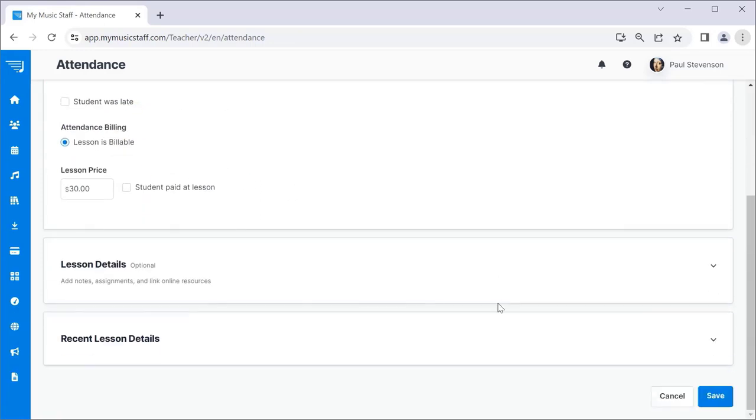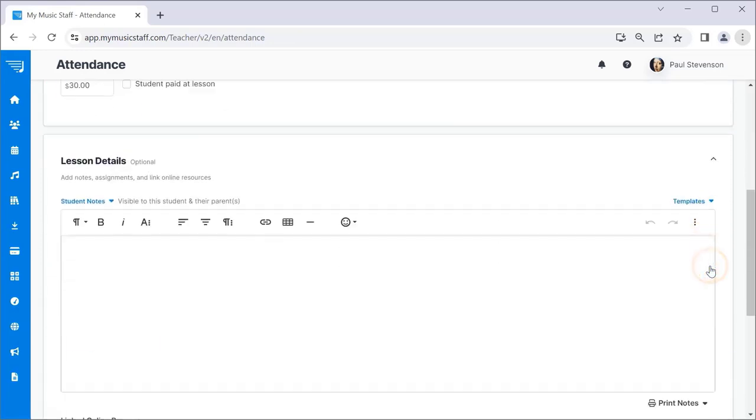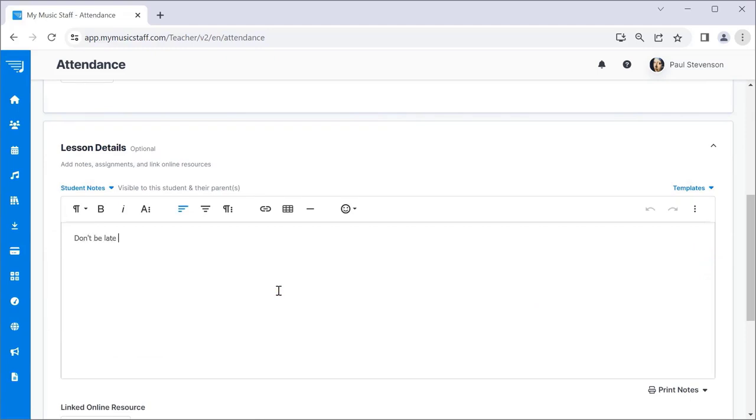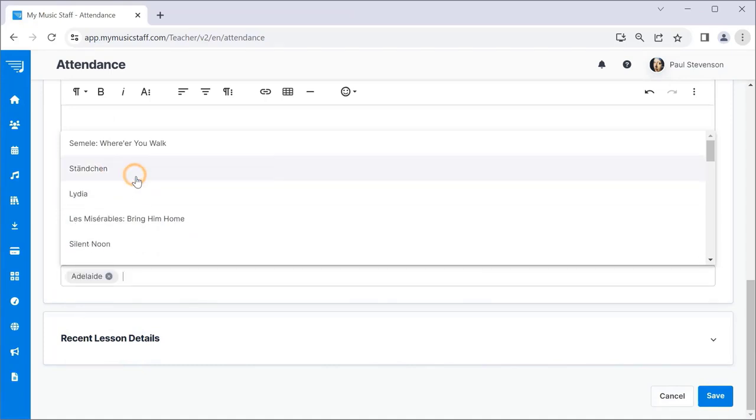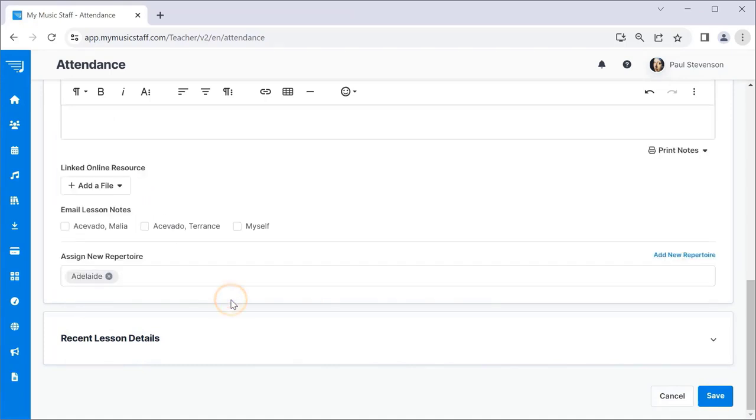You can also use this page to record individual lesson notes for the student, their parent, or make a private note for yourself. There is also the option to include online resources or assign new repertoire at this time. The notes can be emailed or accessed through the student portal. Click Save, and you're all done.